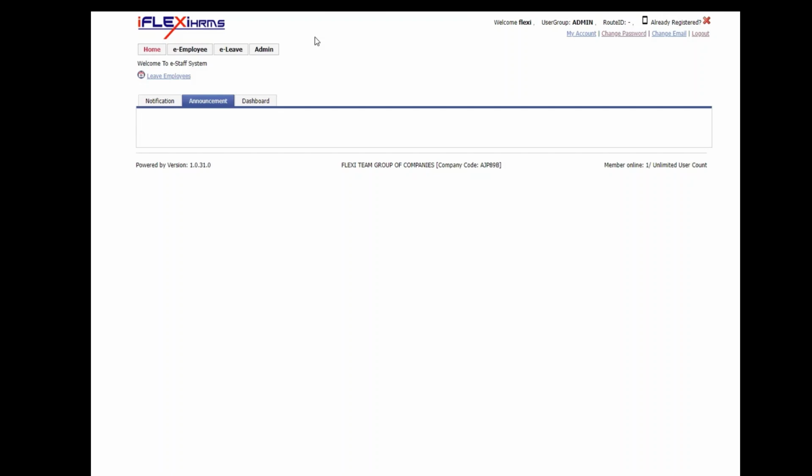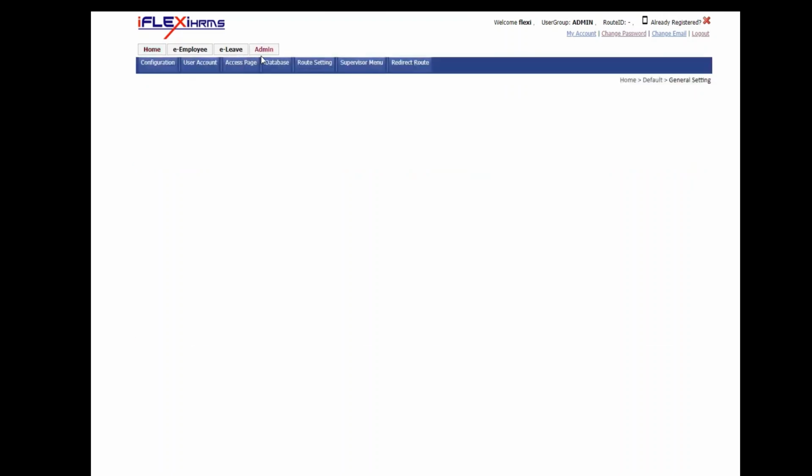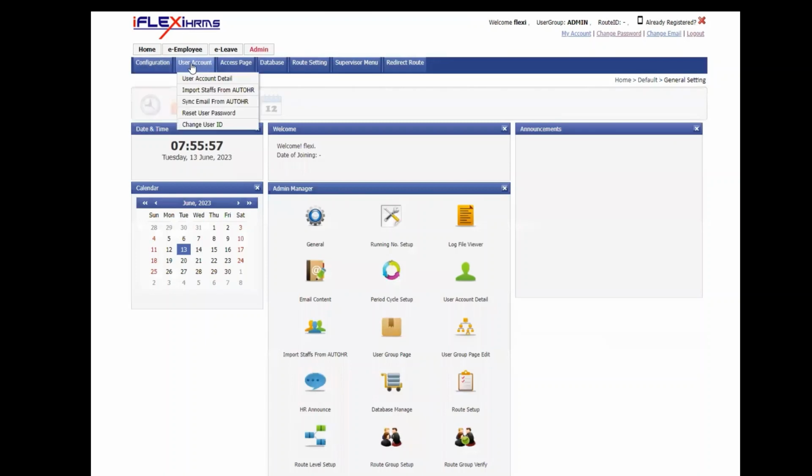Let me show you how to do it. First, you need to log in with your ID. Make sure your ID has the administration right. Once you log in, you will see the admin here. Then after that, you click user account detail.